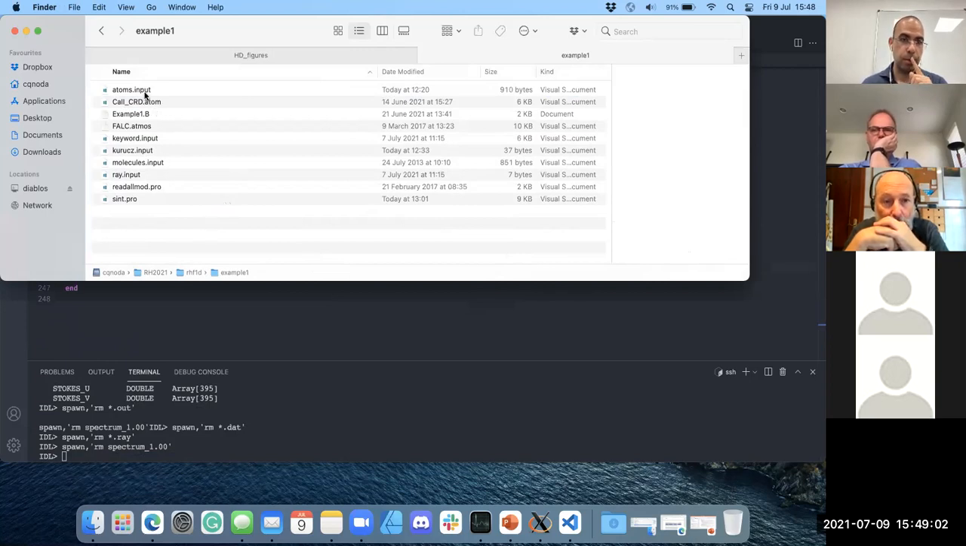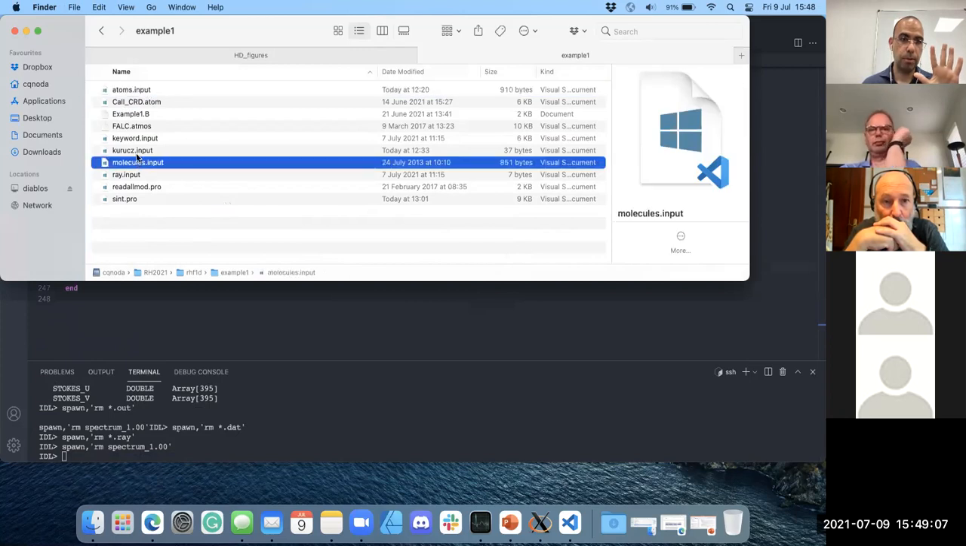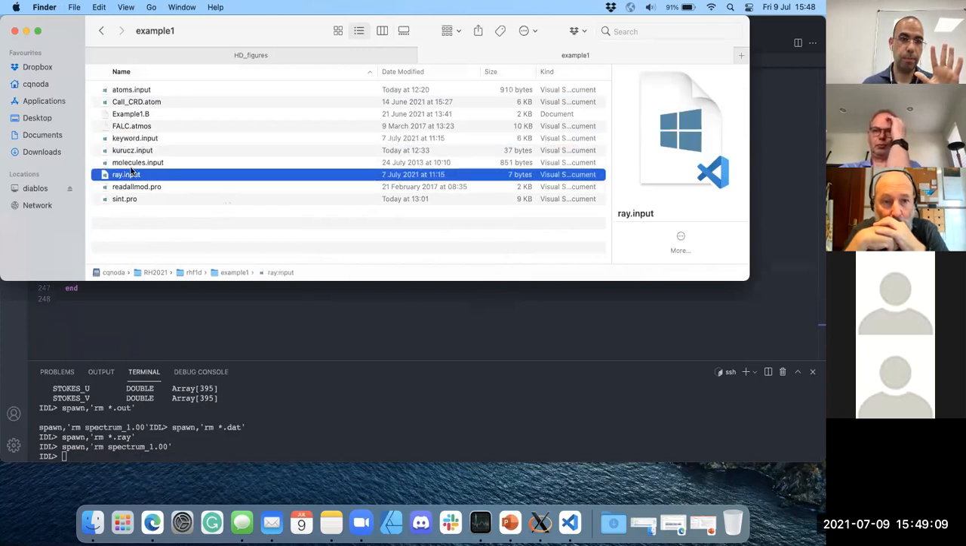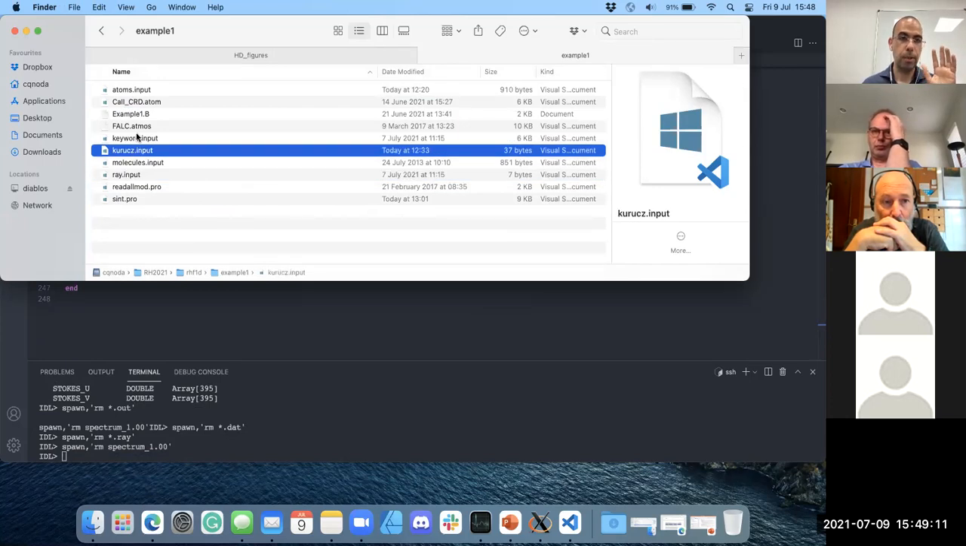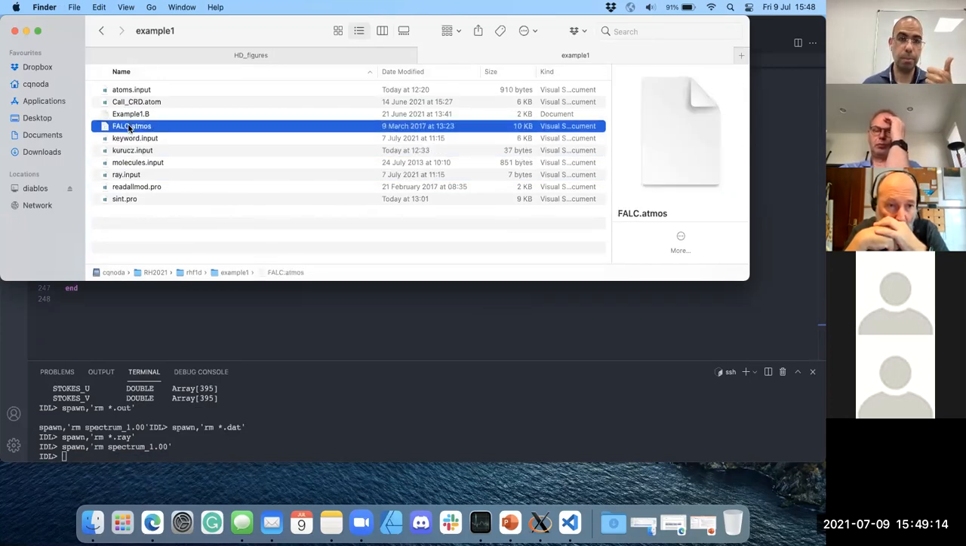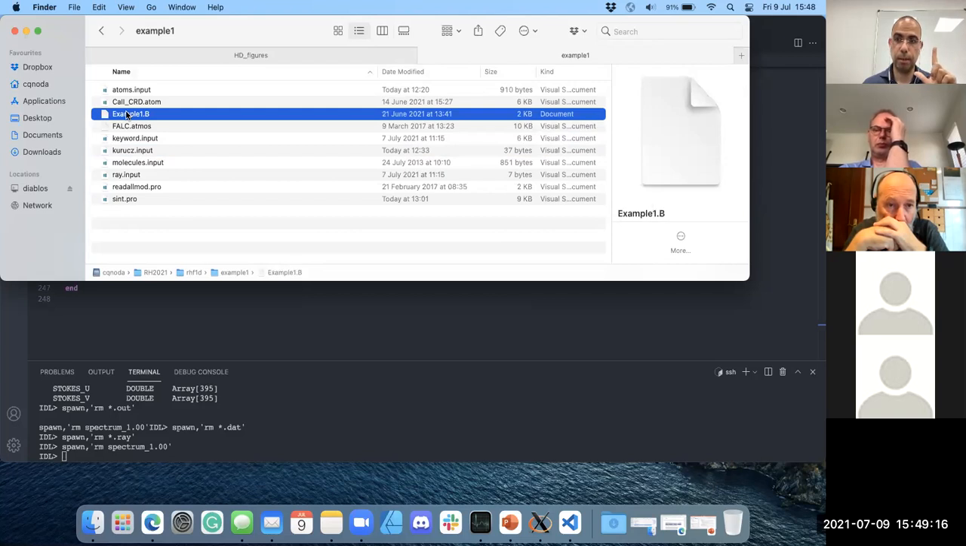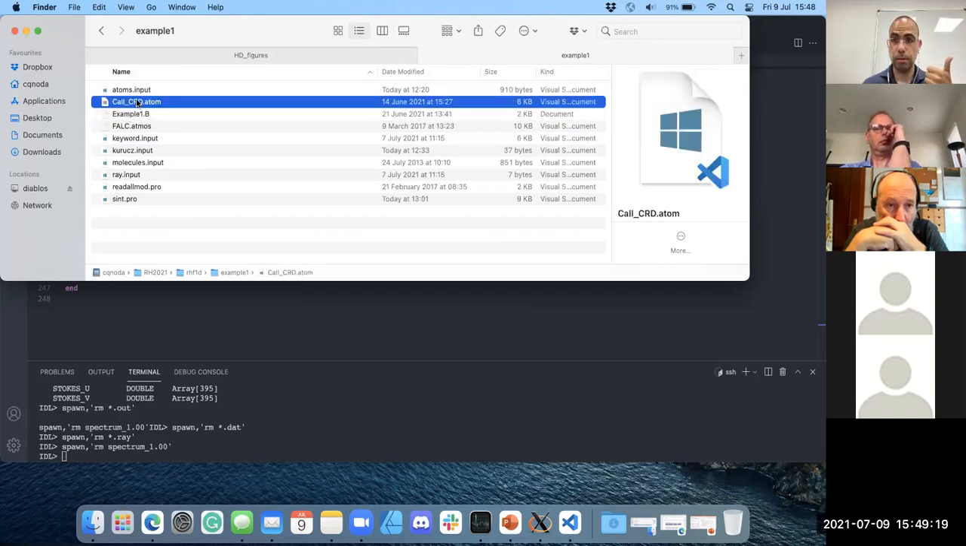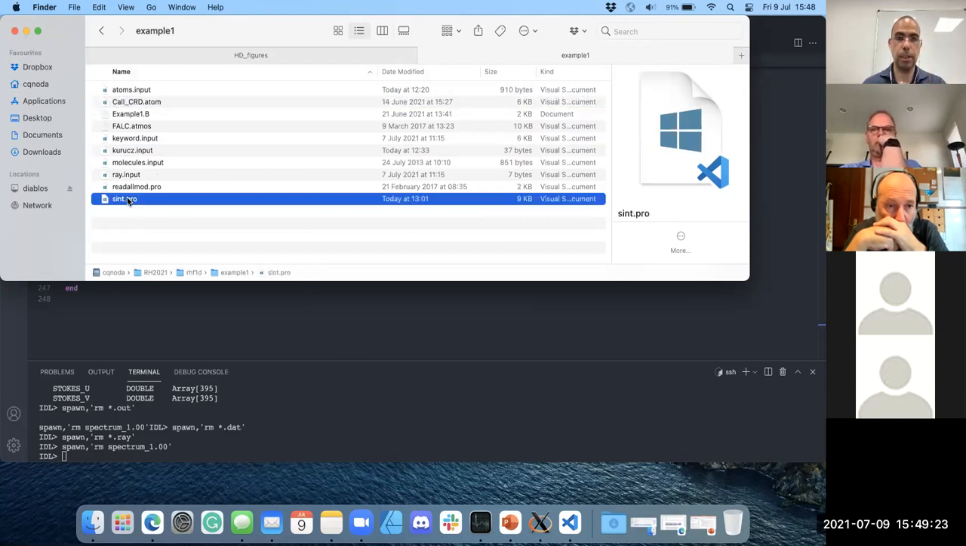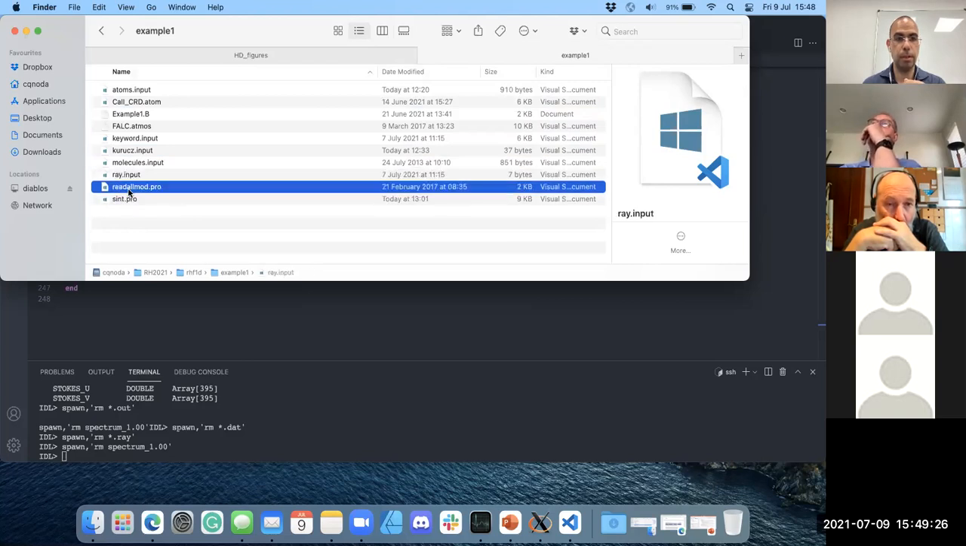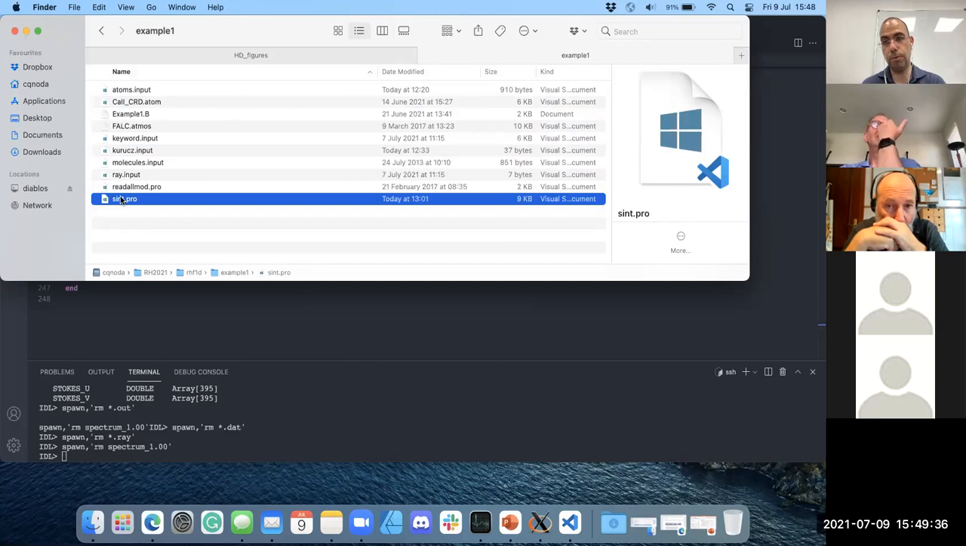So just as a summary, we had 5 inputs: atoms, molecules, keyword, ray, and Kurucz. Then we had the atmosphere, the thermal part, and the magnetic field. We use one non-LTE atom, that is the calcium one. And then we just run the script, and I put this read all mod routine there, just in case it doesn't work, or it's better to have it there. And then this is the script we use to run the code.